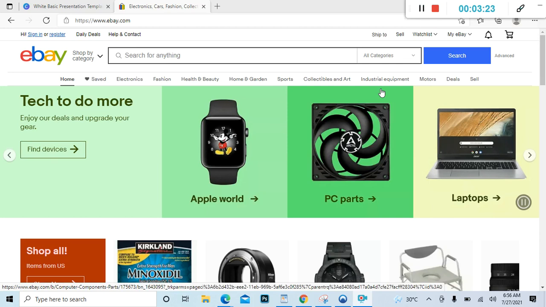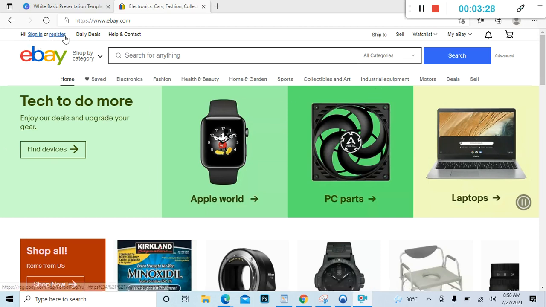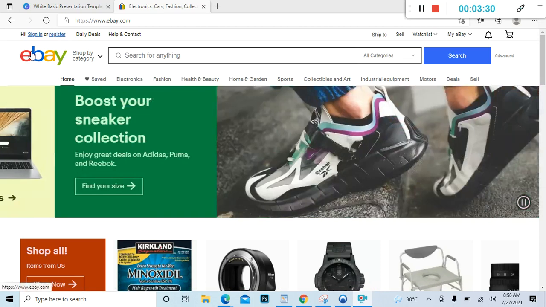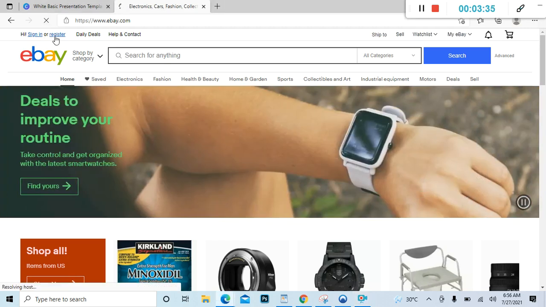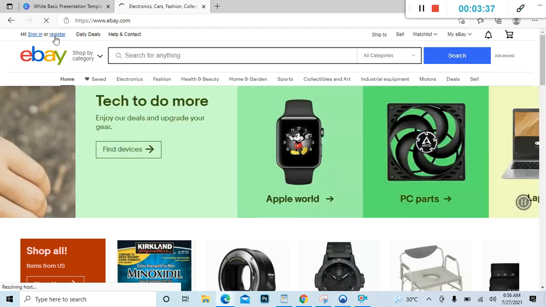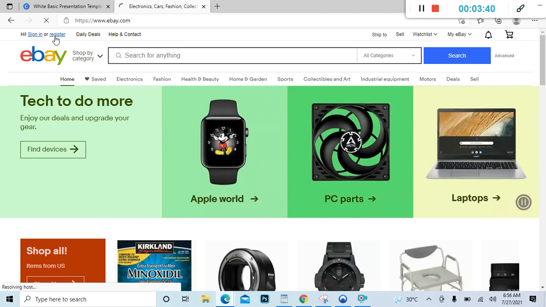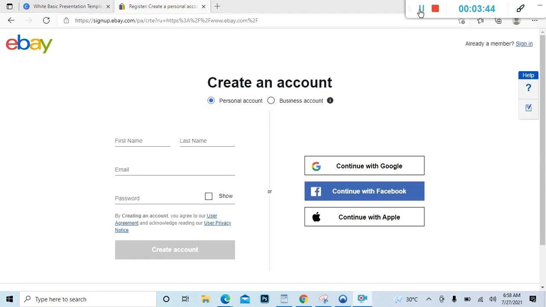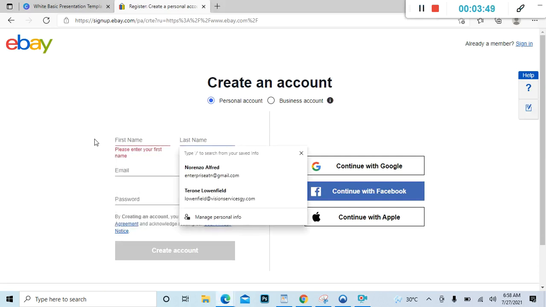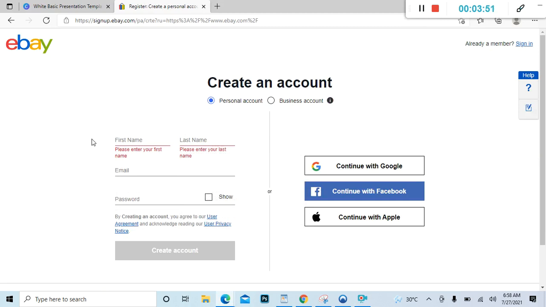Alright, so you're going to come to ebay.com, and on the top left hand corner you're going to see sign in and register. Well, you don't have an account as yet. When you have an account, you click on sign in. So we're going to register today. When you get to this page, you're going to fill in your first name, your last name, your email address, the password, and then you're going to click on create an account.